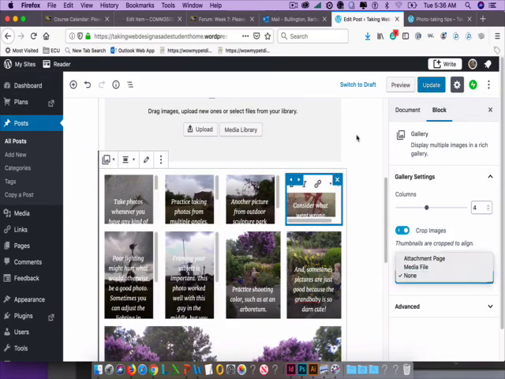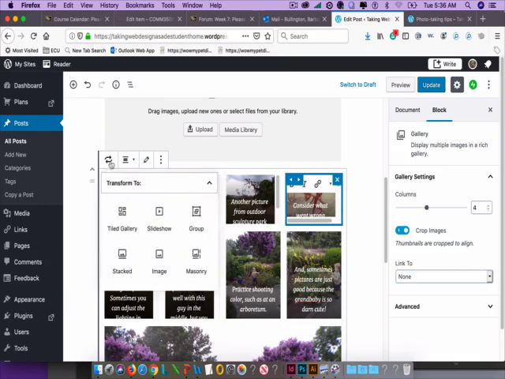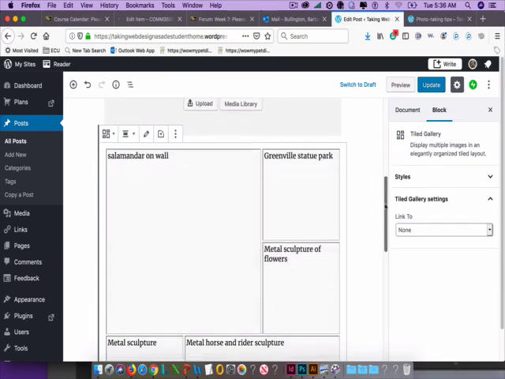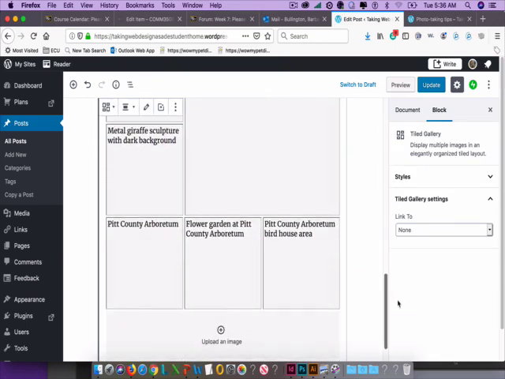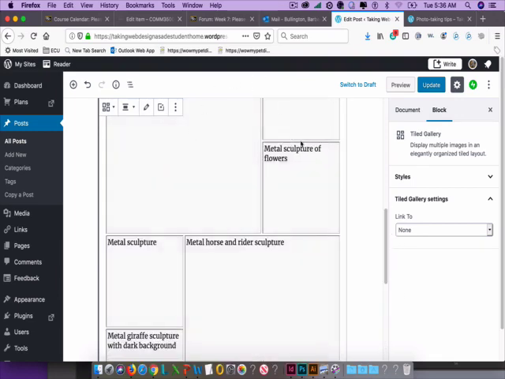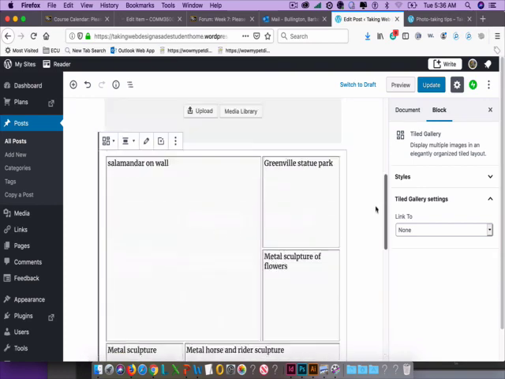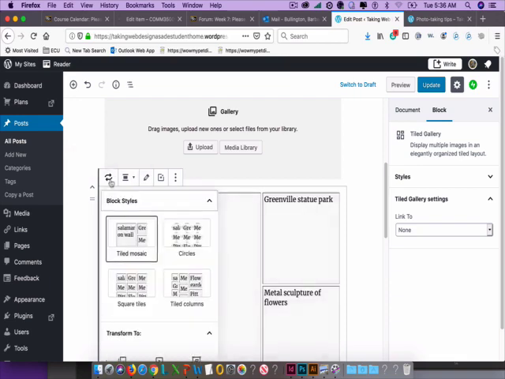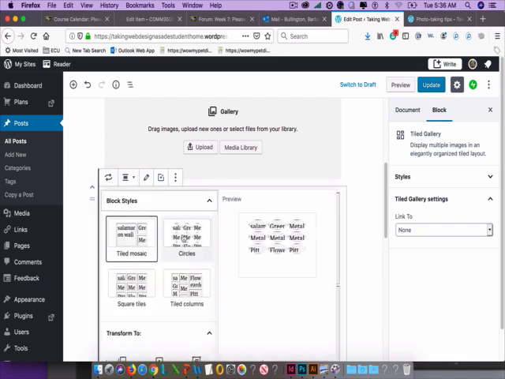You can also switch gallery type. So we're going to go up to the top corner here, and I'm going to choose as an example the tiled gallery. Once the images start to upload in there when my browser catches up, you can see it's going to take on different sizes and shapes for the photos. You can also do circles, the circle option.